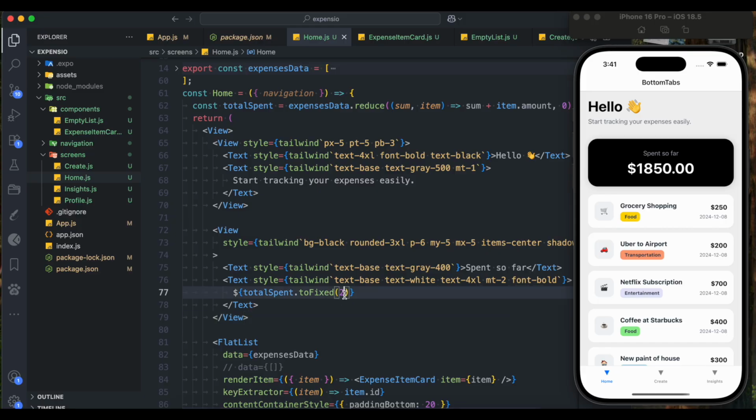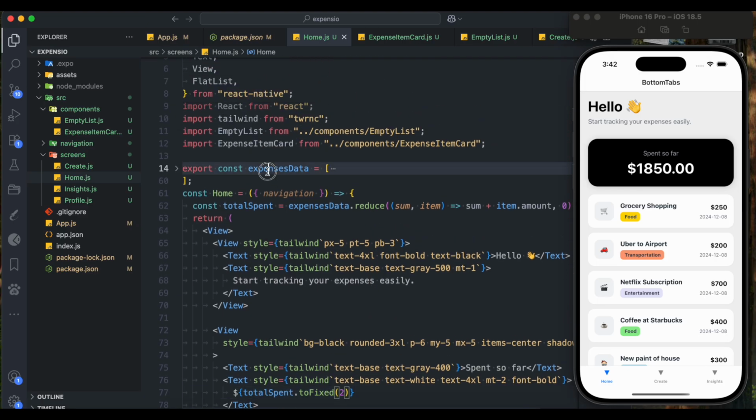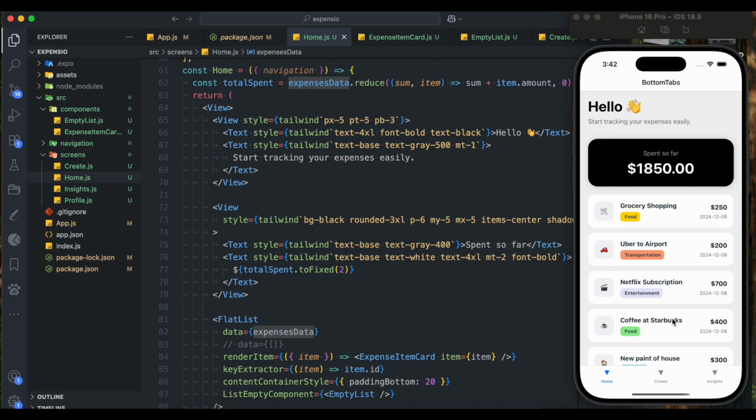If it is 1, it will round off till 1 digit after the decimal. You can leave it empty, it's fine, but I personally like to pass it, because generally it is written like that. So see, we have $1,850. Now this is the correct sum, this is not hard coded. This calculation is being done on this particular data. Okay, now shall we move ahead?